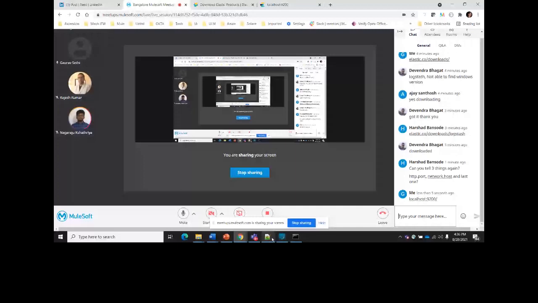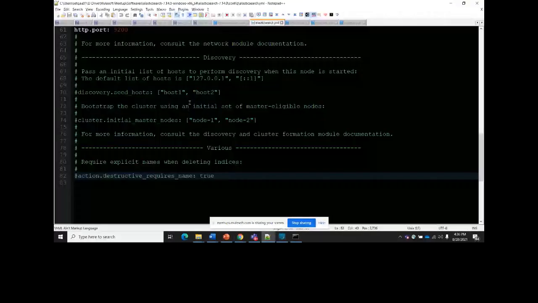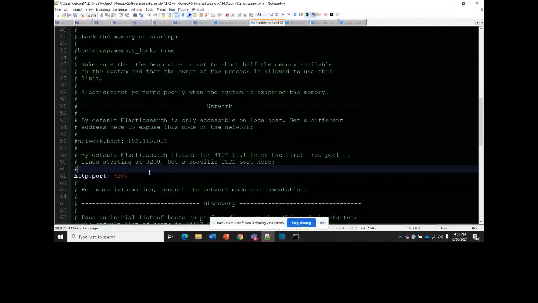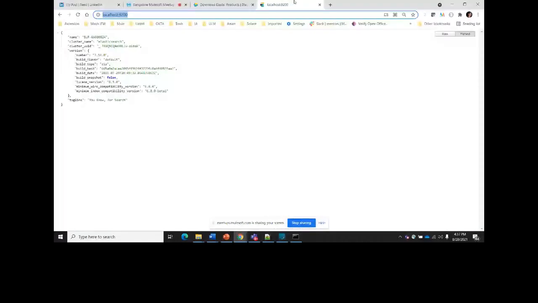Network host. From the network host, I'll share again from the Elasticsearch, from the network host. Okay. So we can see localhost 9200. The server is up and running. Up to here, any issues, guys, please let me know.